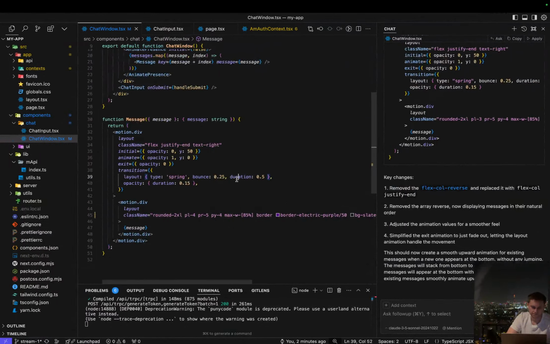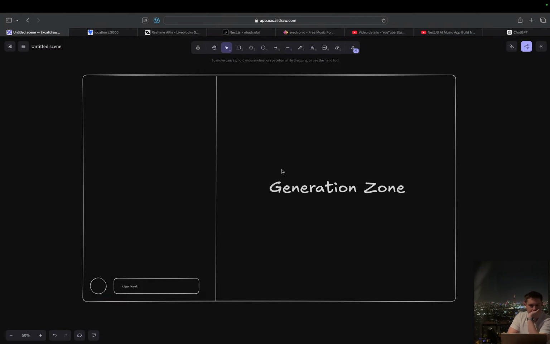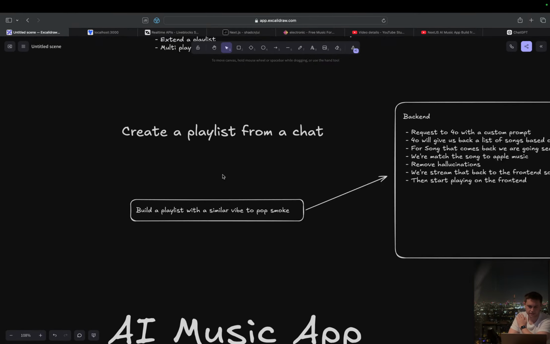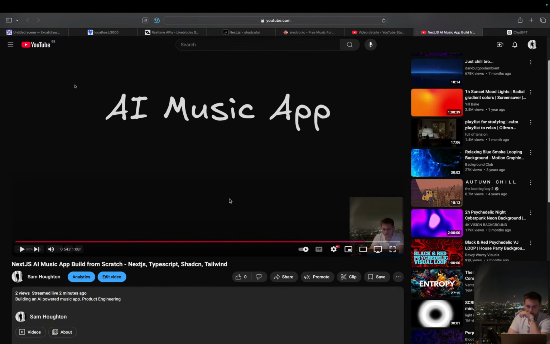So now we've got the hard bit, which is I need to actually make this do something now. As we said earlier, this is going to be the generation zone. The generation zone is where we're going to display all the fancy stuff. So it's chatting over here, UI, loading the music goes over here. And the thing we're going to start with is we're going to create a playlist from a chat.